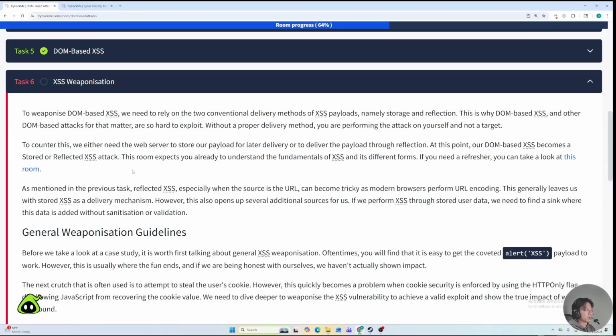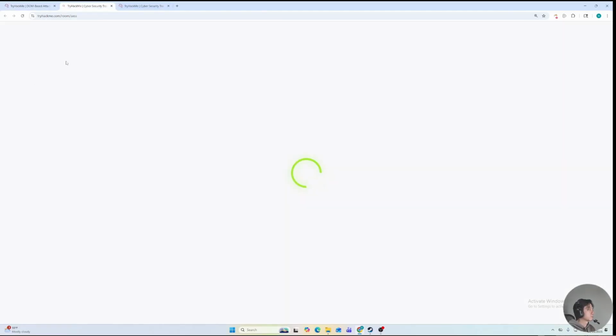To counter this, we either need a web server to store our payload for later delivery or to deliver the payload through reflection. At this point, our DOM-based XSS becomes a stored or reflected XSS attack. This room expects you to already understand the fundamentals of XSS and its different forms. If you need a refresher, you can take a look at the XSS room.